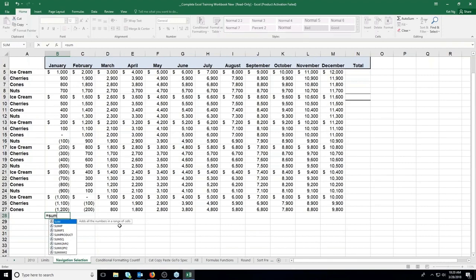As soon as I start typing, even the S, when I do an equals S, it starts to show me every single function that starts with S. If I type in SU, it starts with SU. If I do SUM, it's equal sum. And if you say, gosh, I don't really know what sum does, notice that when you land on it, it says it adds all the numbers in a range of cells.